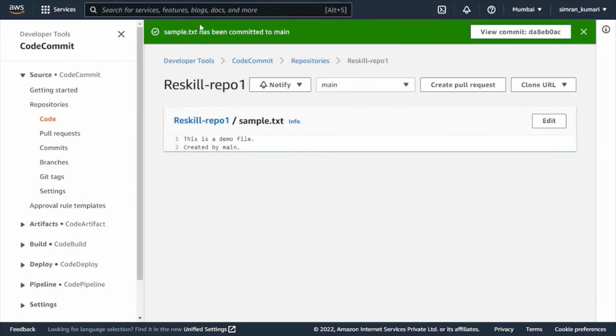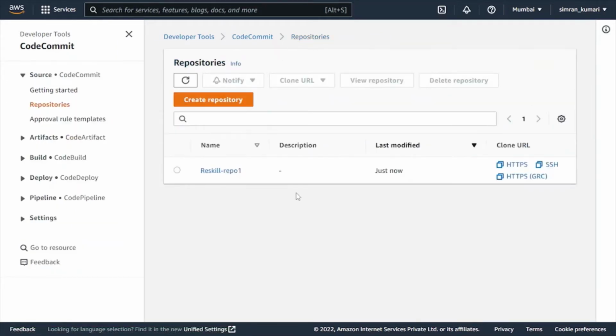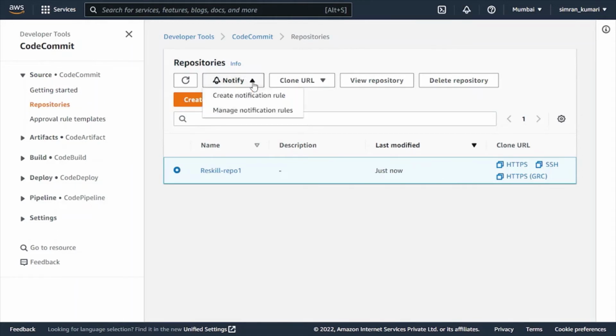The green bar says that the file has been added, or has been committed, to the main. We can even edit this file using this edit button. Now if we move back to this repositories tab, we will see our repository is created and listed here. We can work with this, like notify, create notification rule, clone the URL, view repository or delete repository. These are the options available.